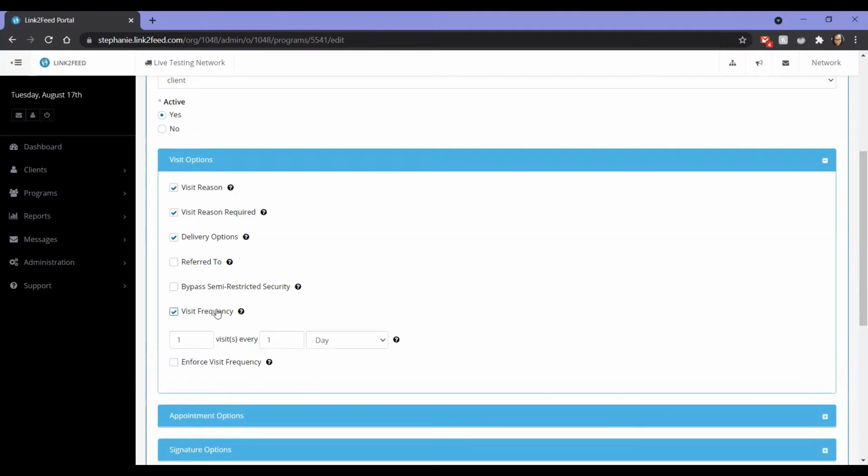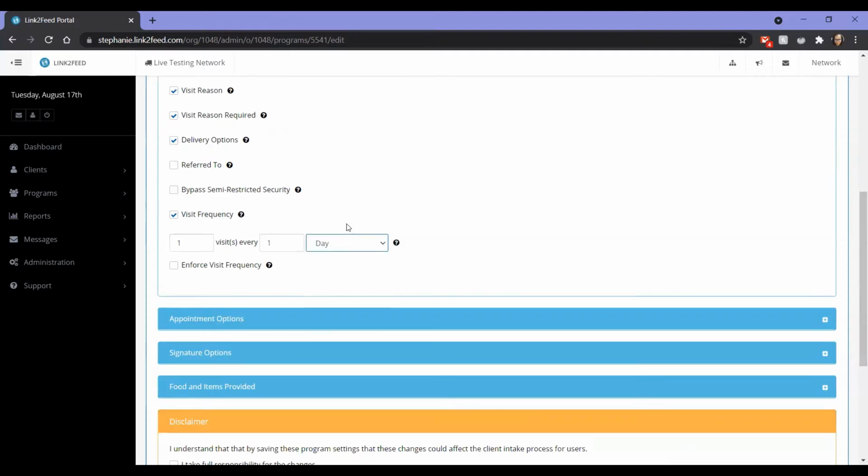And there's also a visit frequency option. So visit by day, number of visits per day, week, month, or year, and this will be listed on the program button on the services page. You can also enforce visit frequency, which means the system will not allow you to make an exception for the visit frequency that has been set.